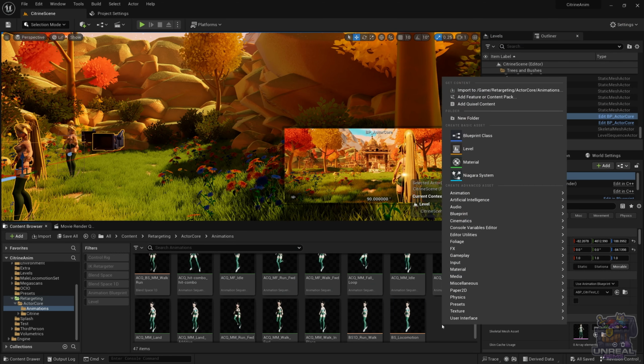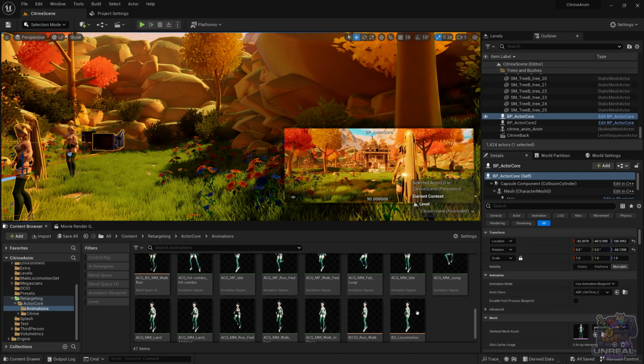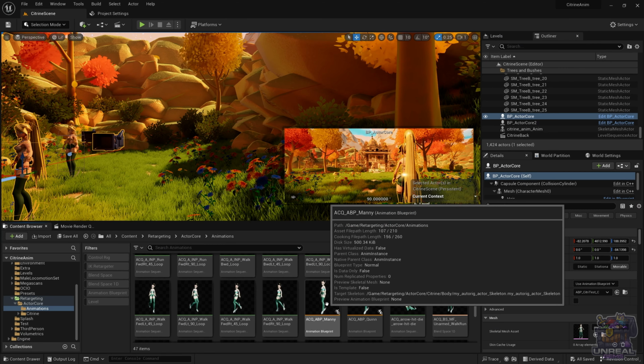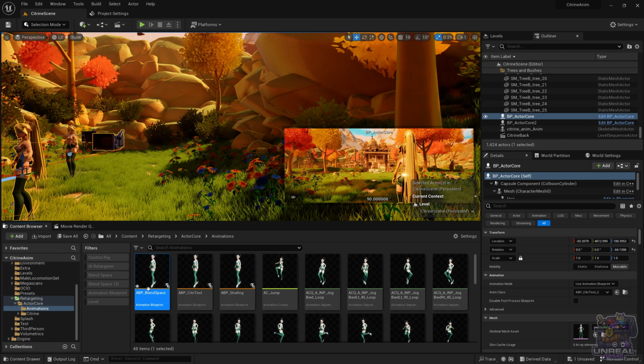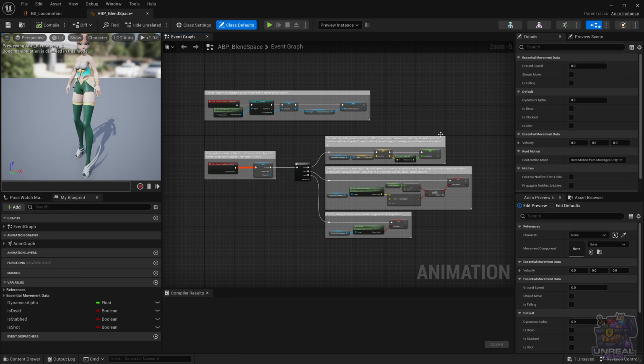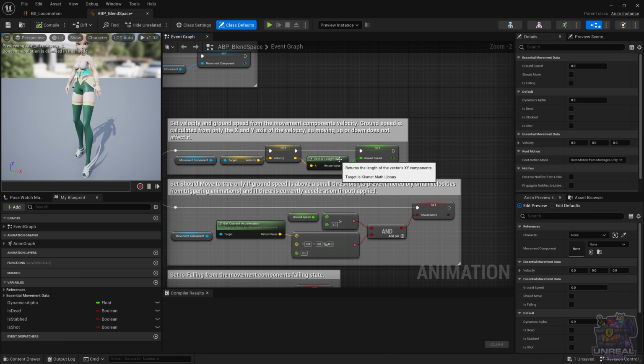Okay, so let's duplicate the animation blueprint instead of creating a new one, because we can reuse all of the event graph and all of the anim graph. Let's name it ABP, for example strafing, or better yet, let's call it ABP blend space, because we are using a blend space inside it. And let's double click it. And first things first, we need to read the direction, because right now we have the speed, but we need the new variable that is going to hold the angle.